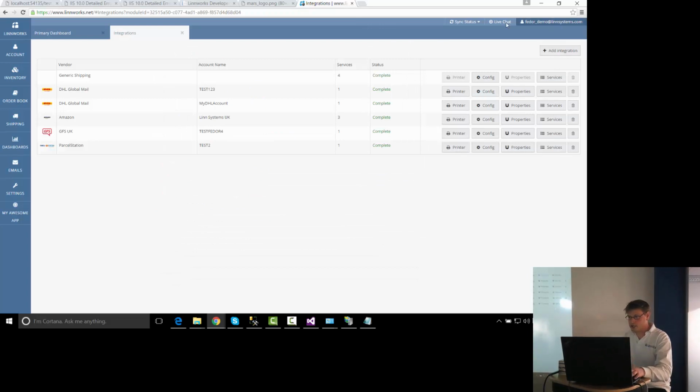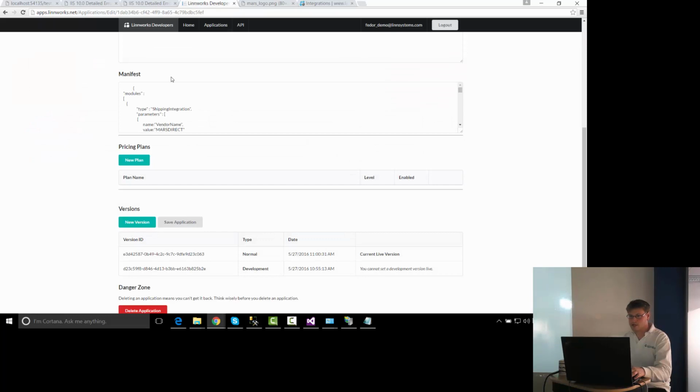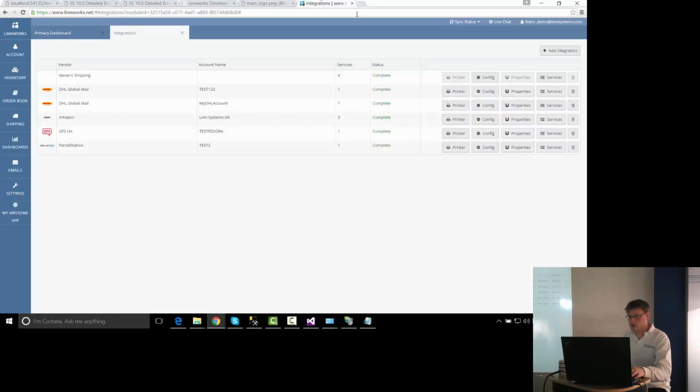Another thing is, because I'm logged in as Fedor Demo, and I'm also a developer, the only user who can see this Mars Direct integration is the developer themselves. Until this application is set to be public, nobody else can see it. So I can create my application, test it, see it in the system, and interface with it. Linworks.net will be able to talk directly to my computer here, and all of this can happen completely independent from actually deploying the system live.